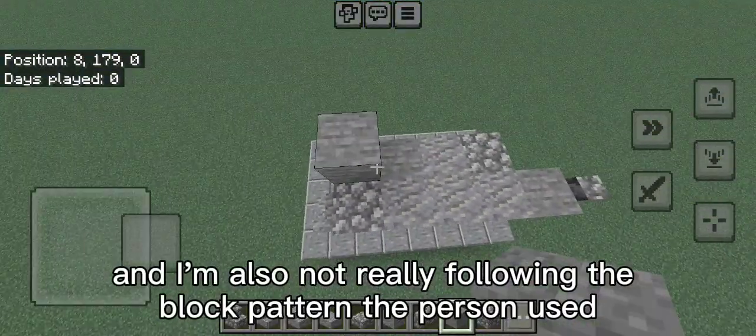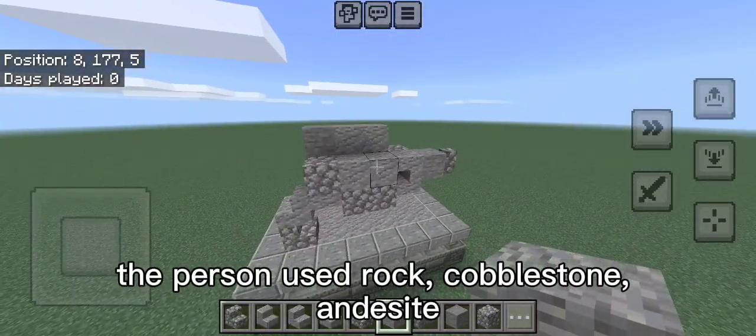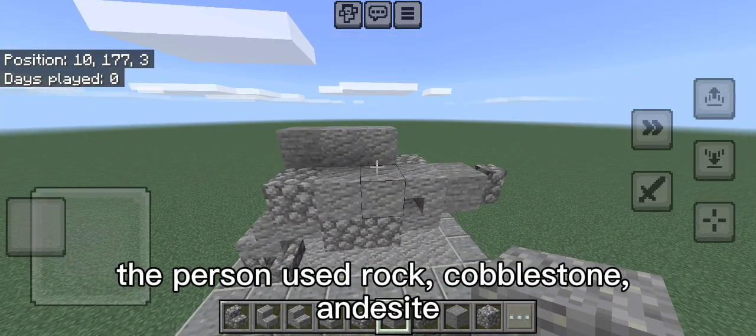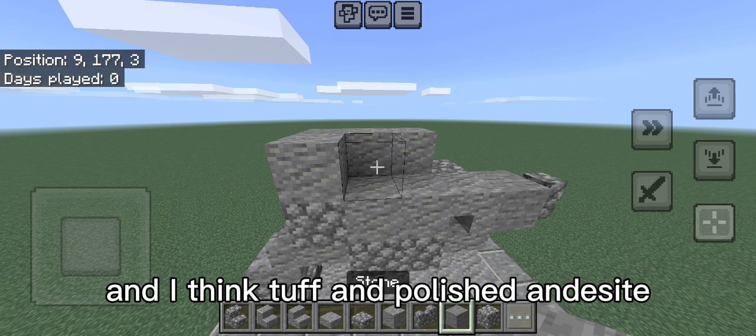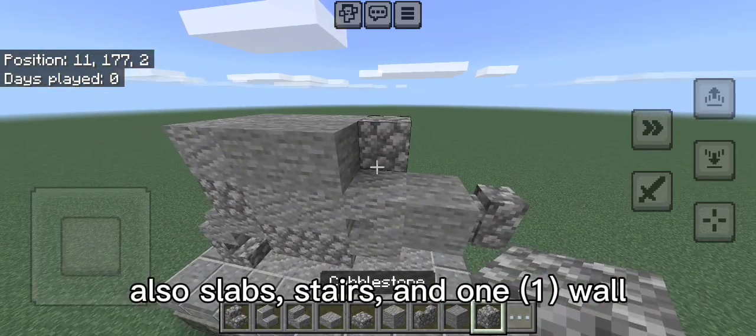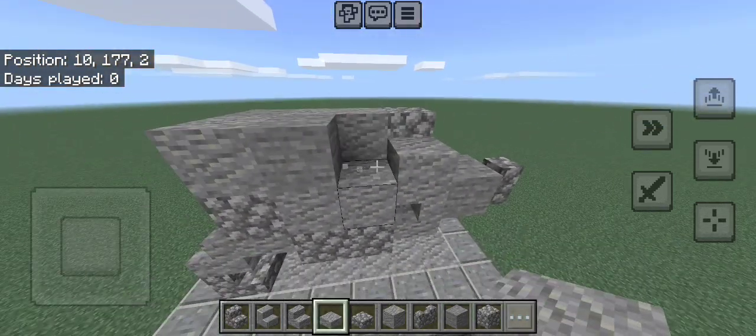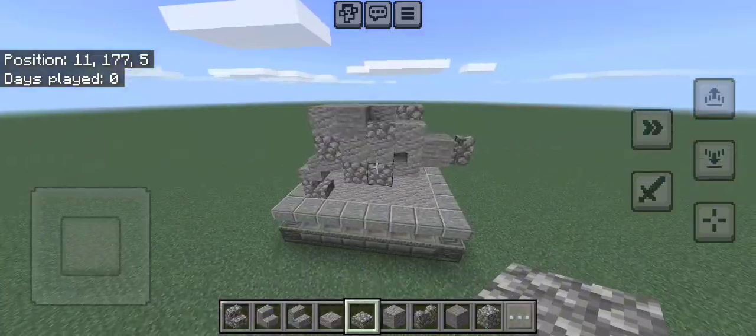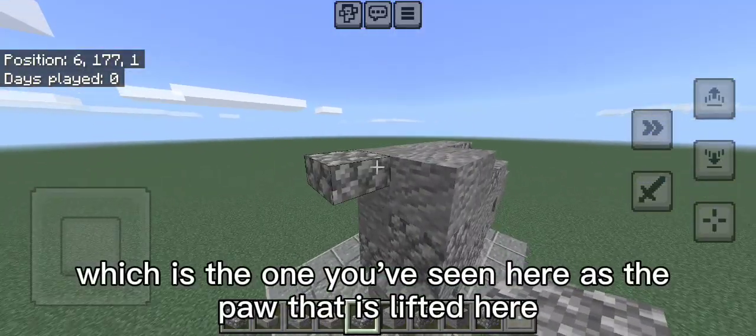I'm also not really following the block pattern the person used. The person used rock, cobblestone, andesite, and I think tuff, and polished andesite. All slabs, stairs, and one wall. Just one wall, which is the one you've seen here, as the paw that is lifted.